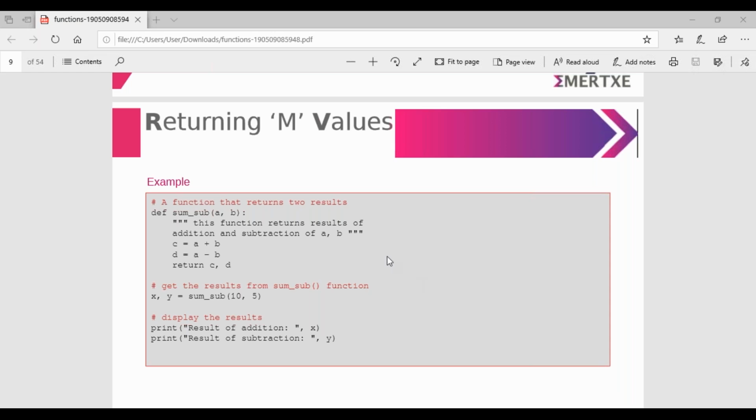So how many values are to be returned? We are computing 2 values here. Your 2 logics are there, so you require 2 outputs. Then come back: return c, d. Outside, get the results from the sum_sub function: x, y is equal to sum_sub(10, 5). We are passing 10, 5, but here you are returning the values c, d. So the c value directly represents the x value, and the d value directly represents the y value.